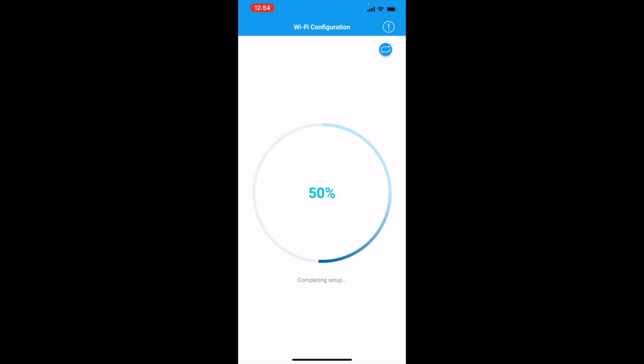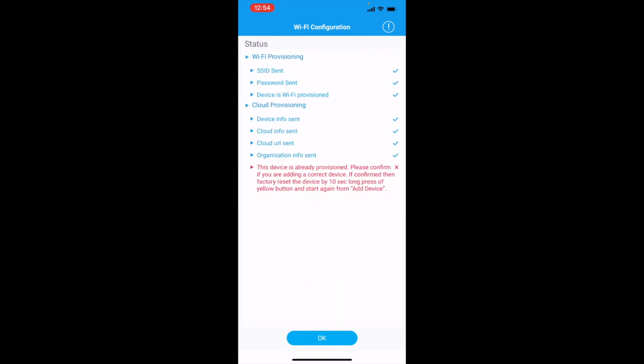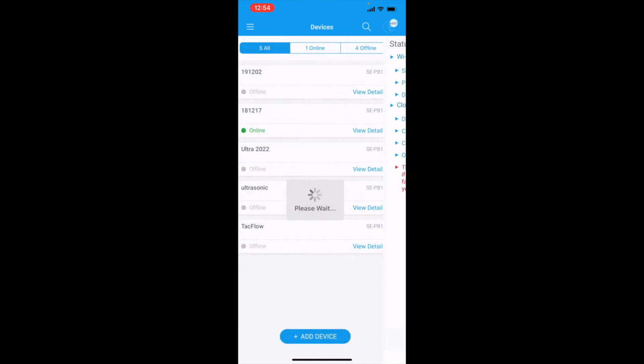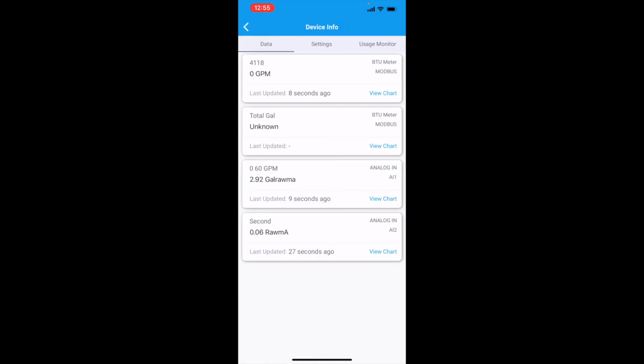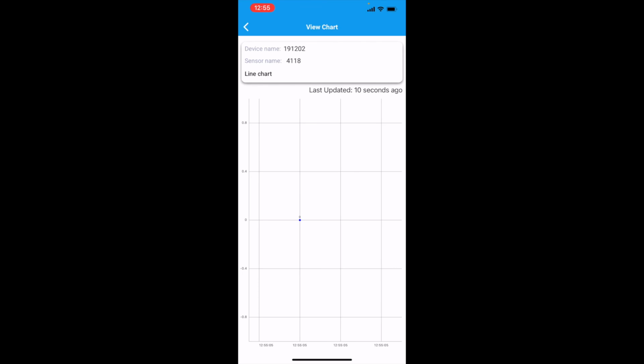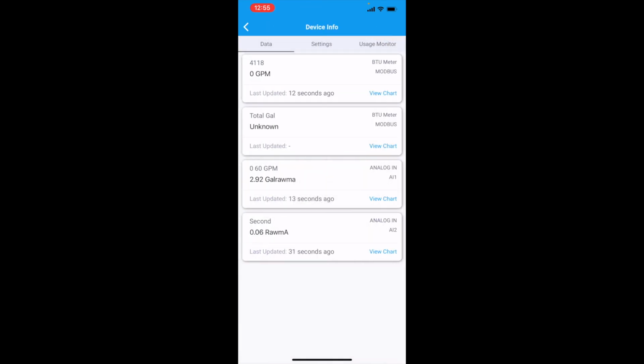So now the device is setting up the device according to the configuration made online. So I'm going to press confirm. And now here's the device. So we can see everything about it. So now let's look at this device. View details. And then you can view the chart and see what's going on. So that's the provisioning.